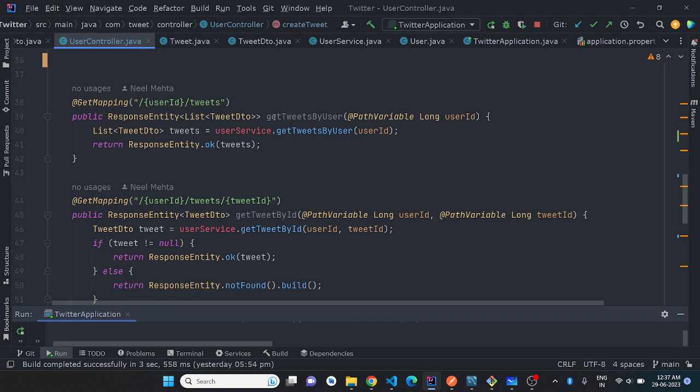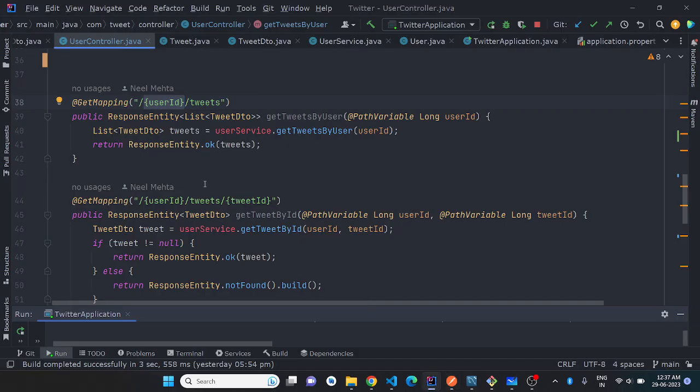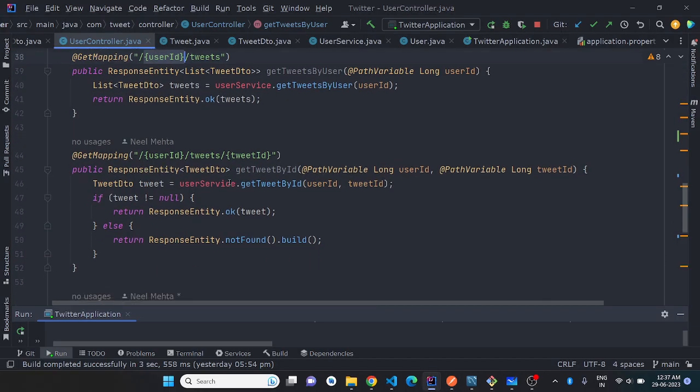Then we need to get tweets by the user. For that we need to give the user ID first of all. So 2, and we need to give /tweets, which will be a GET mapping. So send it, and we got the tweets of user 2, which we recently did, with the content ABCD. So this is also working.